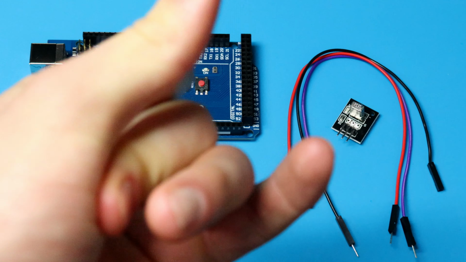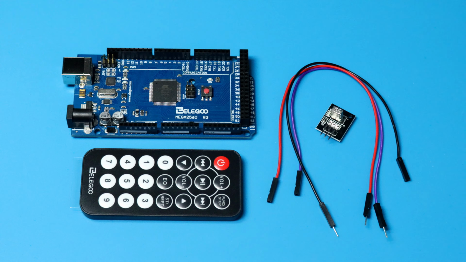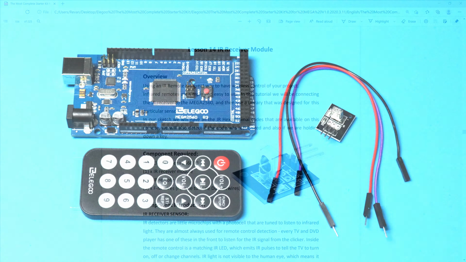Today we'll be completing Lesson 14, Infrared Receiver Module. For this lesson we'll be needing the Elegoo Mega 2560 R3, an infrared receiver module, an infrared remote, and 3 female-to-male wires. Let's get started.